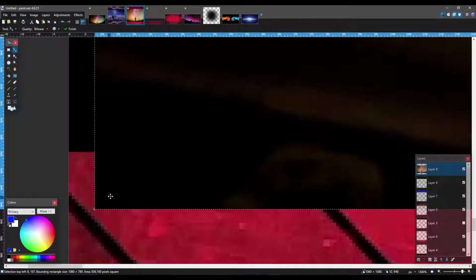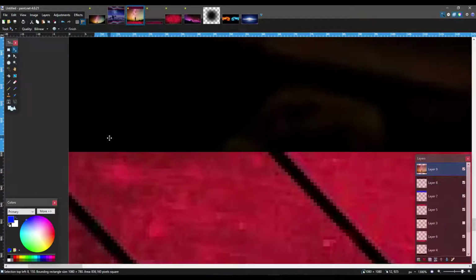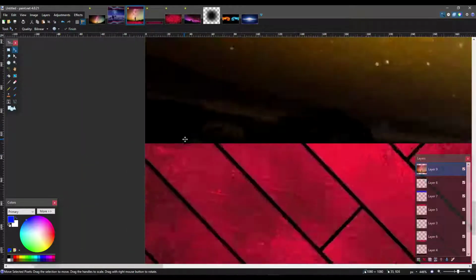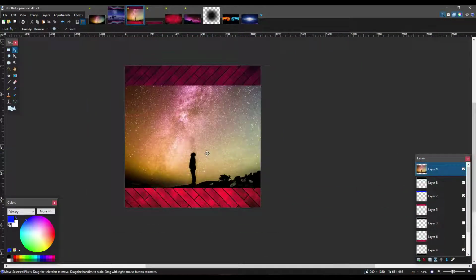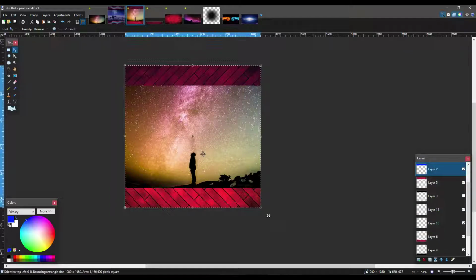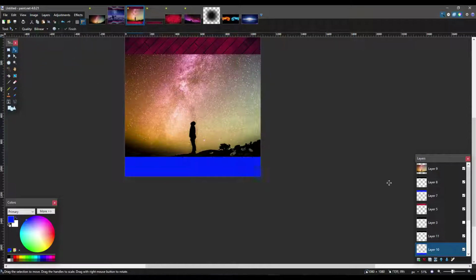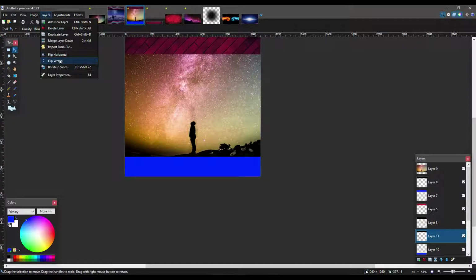So hold shift, line it up, boom, move it over. All right, move it over, keep going, boom. Now it should be all lined up, perfect. So let's create some more layers here. Let's create 2 more layers, and we will copy this one, put that there, and copy this one and put that there. Now what we need to do is layers, flip vertical, layers, flip vertical.